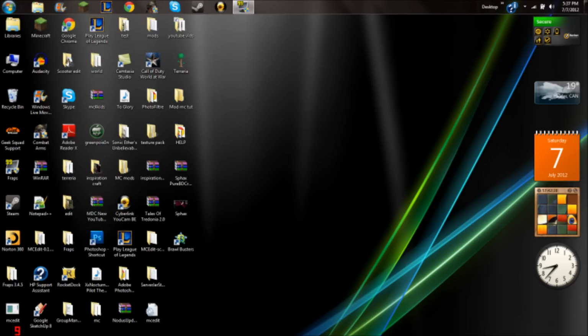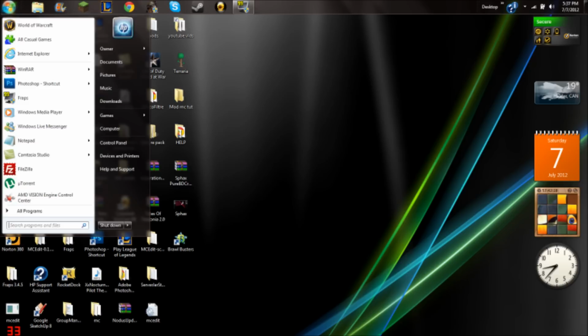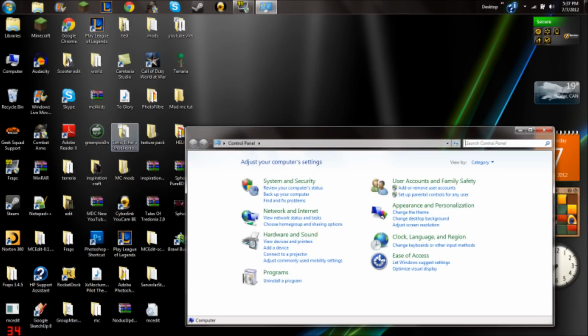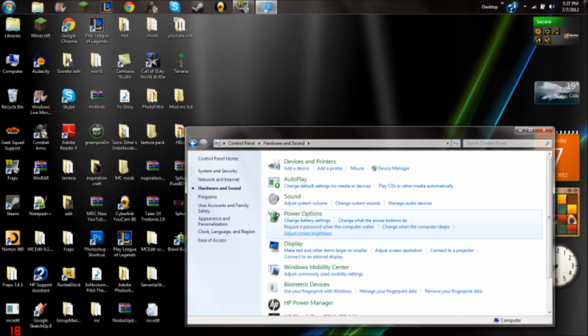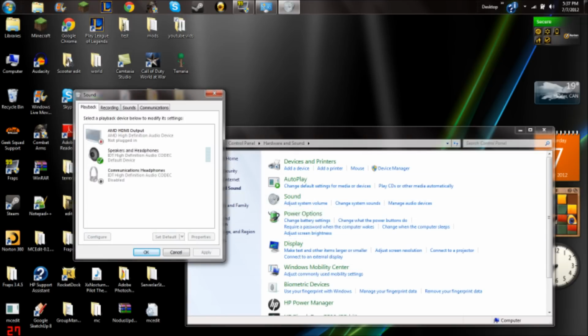Then you want to go to your control panel. So start, control panel. Go to hardware and sound. Then click sound, manage audio devices. For playback, you're going to want to put your playback going through speakers and headphones, so it'll play through your headphones. Then click this little tab for recording. There's external mic right here. You're going to want to click that, and then configure it.